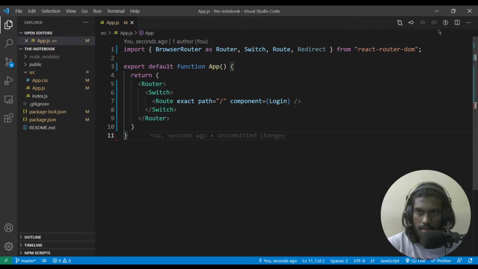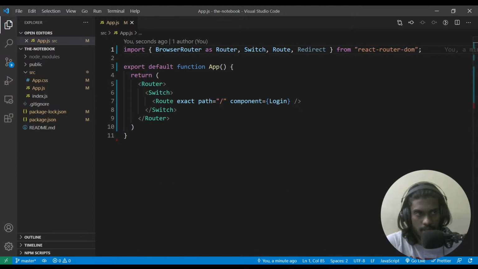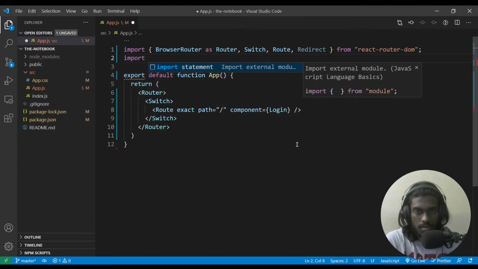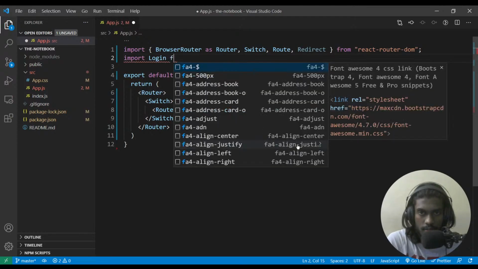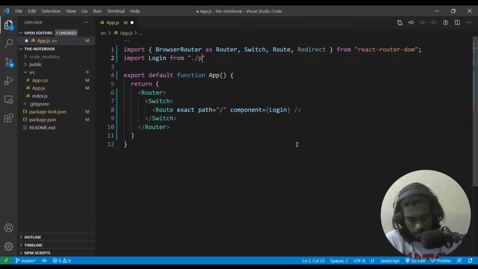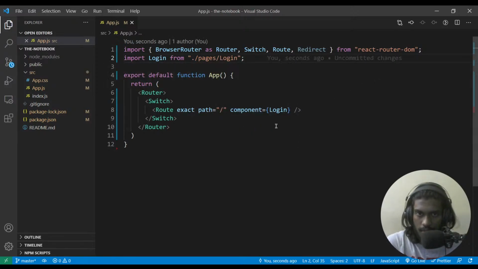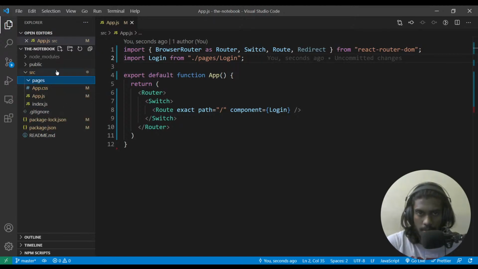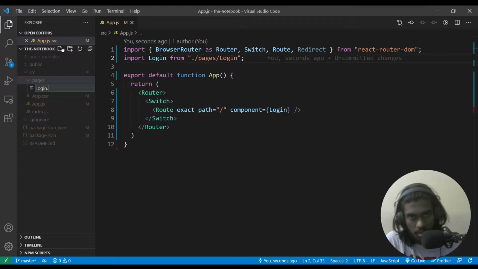Alright, if you've done that, go on top, and this is exactly what I did yesterday, so it's not a big deal. You guys can do it really quick. We're going to import the login function from /pages/login. This doesn't exist yet. We'll create it right now, okay? So inside my source directory, I'm going to create another directory called pages, and inside my pages I'm going to create login.jsx.